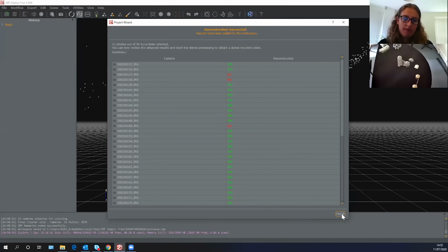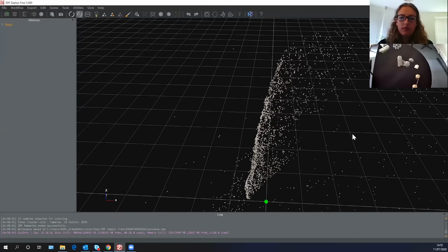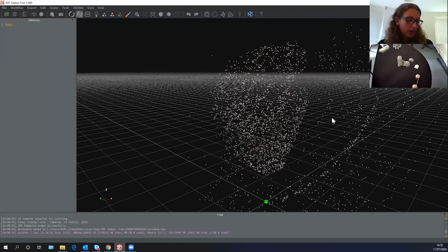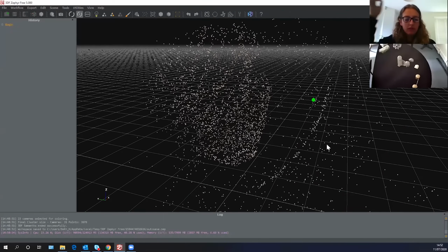So we'll just click finish, and this is what you end up with. I did it on a grey background, so you can see the background here, and then this is the actual object. The points are quite far apart, and there are a few gaps in there, so we want to try and fill these in if the pictures are good enough.